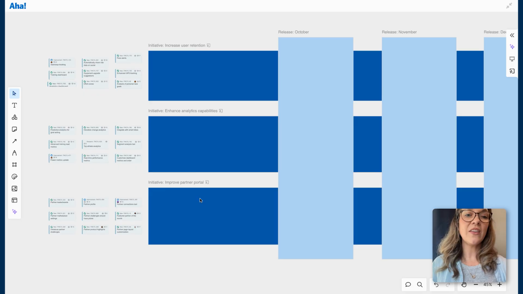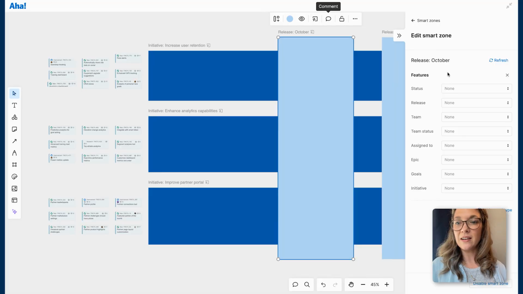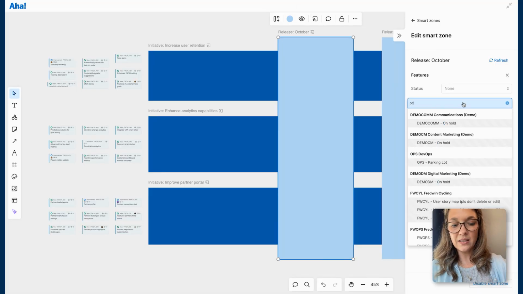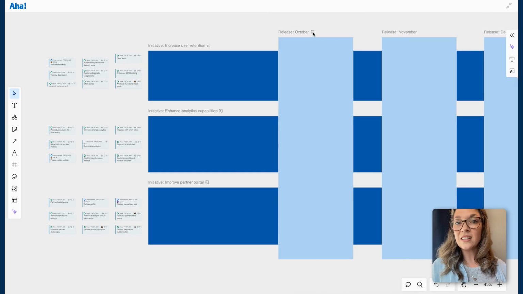So let's turn on this first frame here. Let's make it a smart zone and show you what I mean. I'm going to click into the toolbar, enable that smart zone icon. I'm going to select the correct release, October in this case, and I could select really any additional attribute I might like. Now I can see it's enabled by this little icon right here on the right.